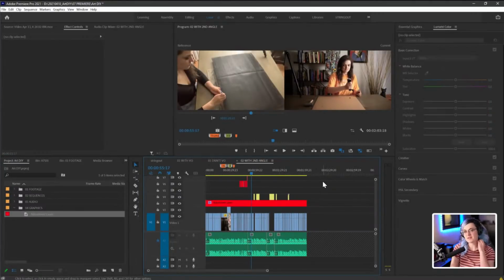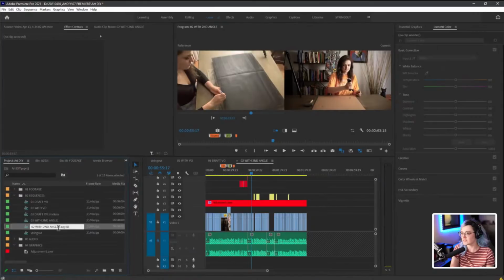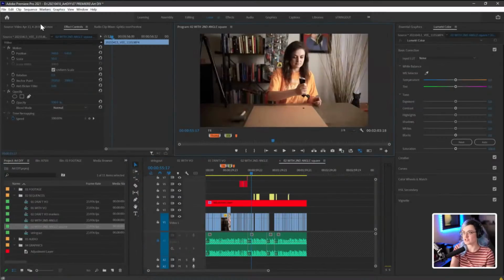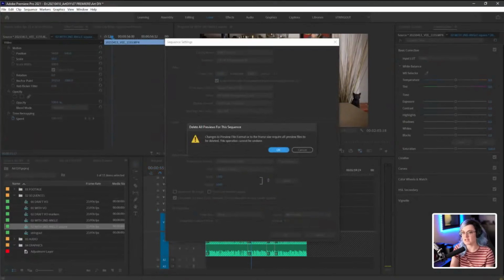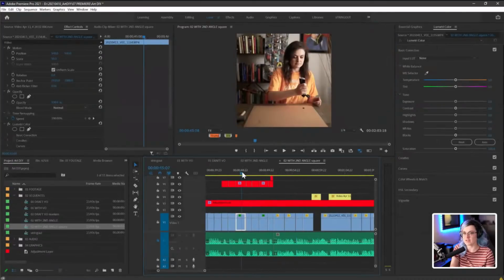Let's export this. Actually, before we export it, let's see what Premiere can do with turning this video into a square automatically. So now that we have 02 with second angle, right click, reveal sequence in project, right click, let's do duplicate, and name it 02 with second angle square. Now, if we just change it to a square by going to sequence settings and changing it to 1080 by 1080, it'll cut out the center of things, right?